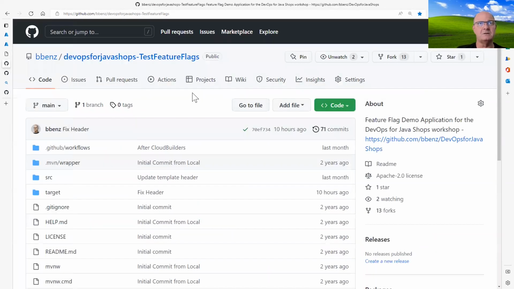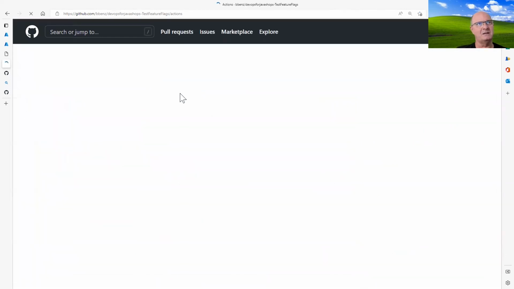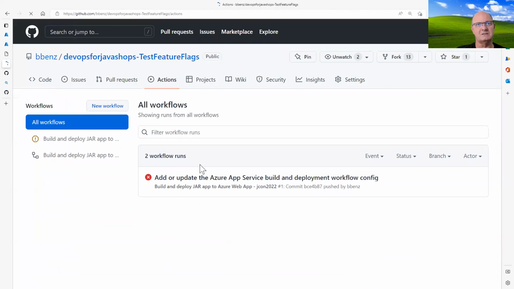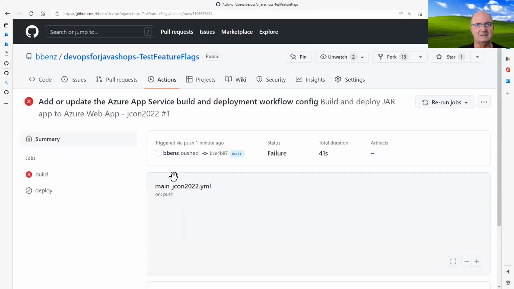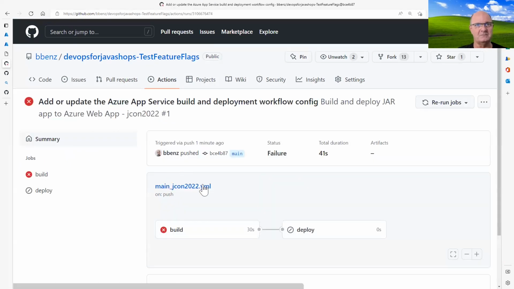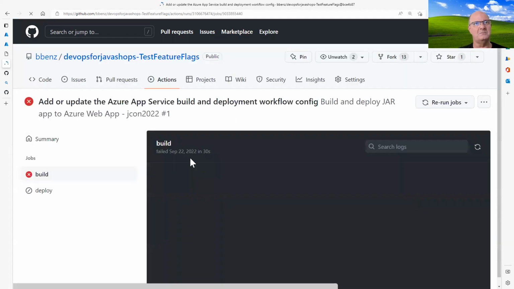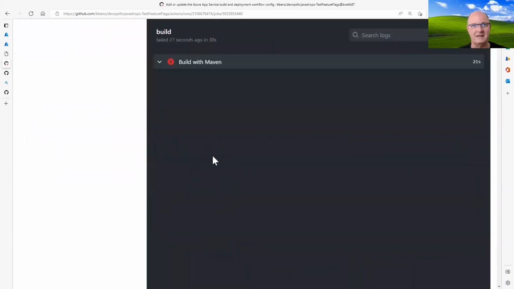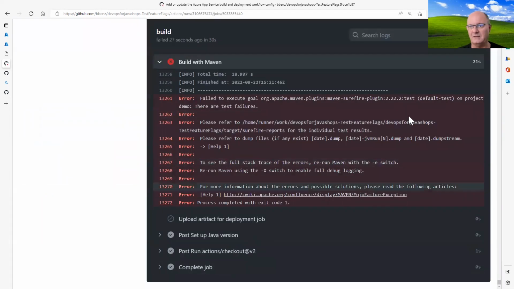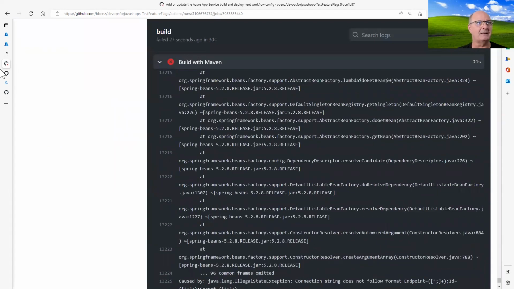So if I go into the repo here and I look at actions, it's actually already created an action. So this is the same repo I used. And as you can see, here's a little red X. That means that the actual deployment that I just did for JCON 2022 failed. And it failed because Maven is looking for that feature flag link, and it can't build properly until you have a feature flag link. So what do we do about that?